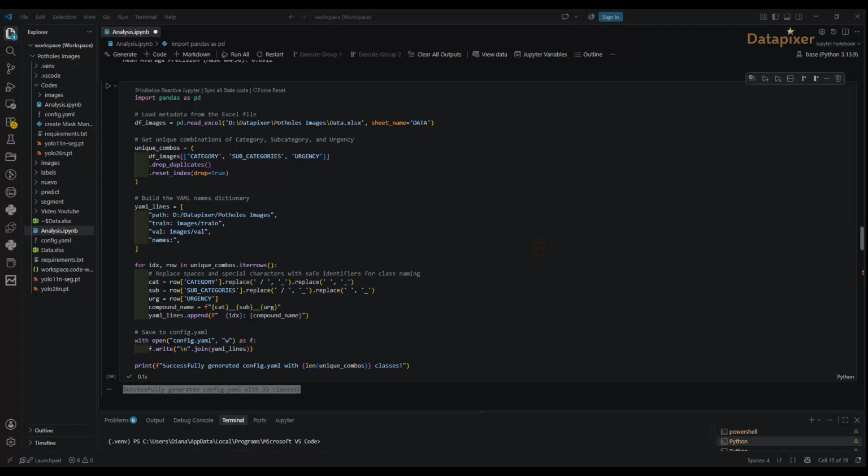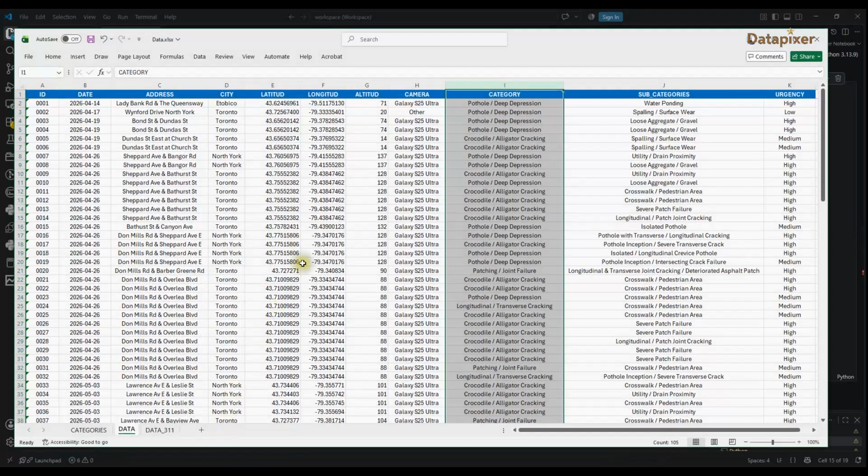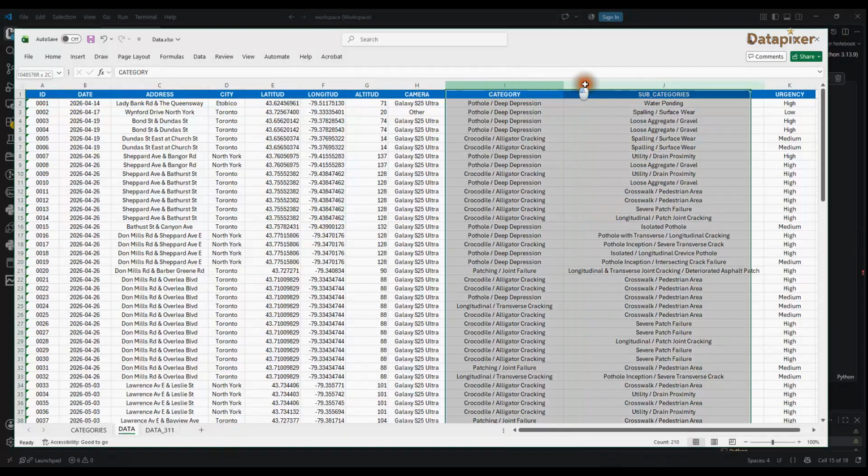We have our image, our custom mask, and our training environment ready. But to make this a true multi-class instance segmentation model, our YOLO architecture needs to know what specific type of road distress it is looking at and how urgent the repair is. To manage this, we compile a structured metadata Excel sheet that categorizes each pothole using precise industry standard definitions.